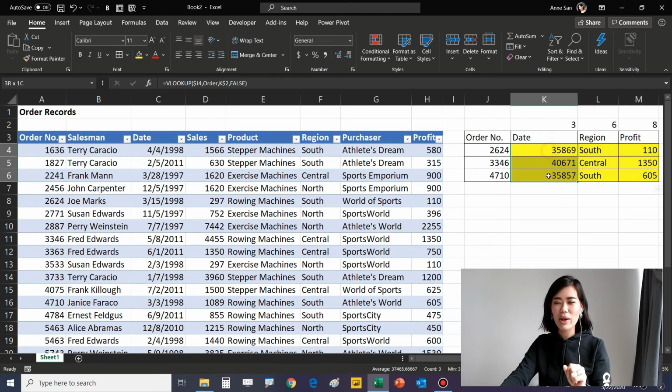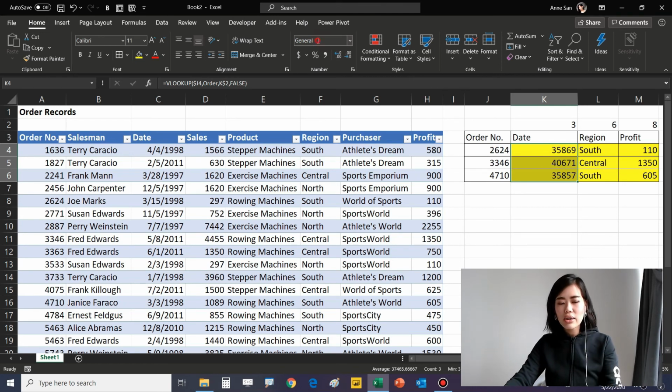One more thing, we're going to change the date into the right formatting. This is a date without formatting, so I'll be highlighting this date and going to the Home tab under the General and changing it to Short Date, and there you go.